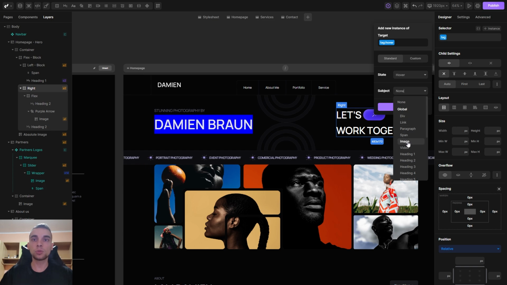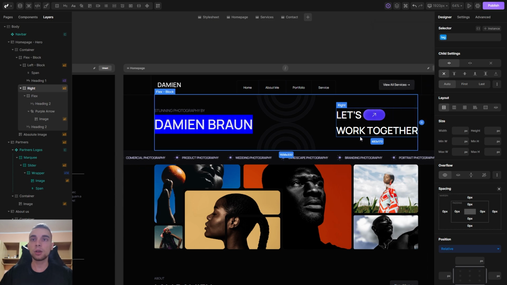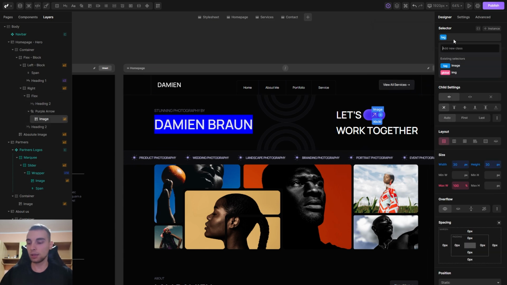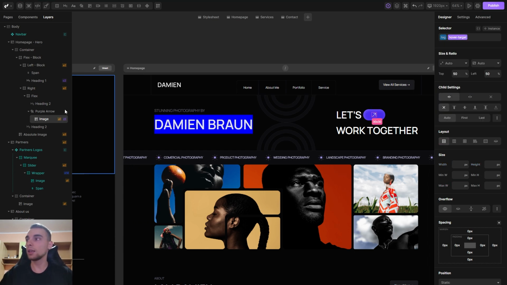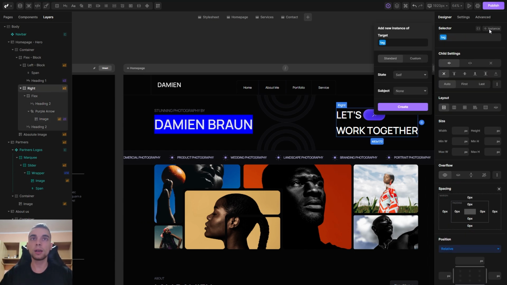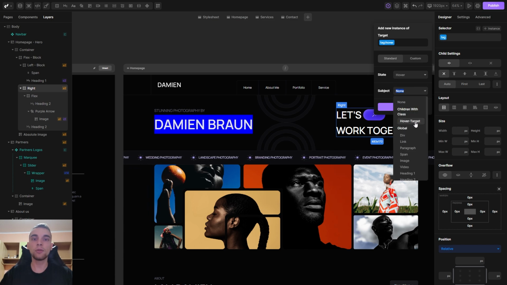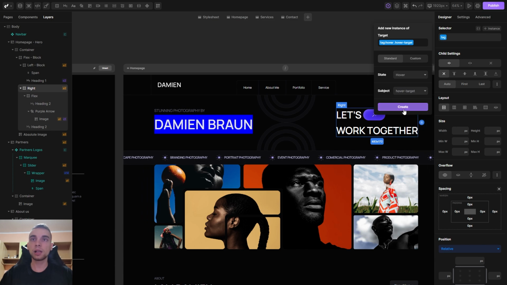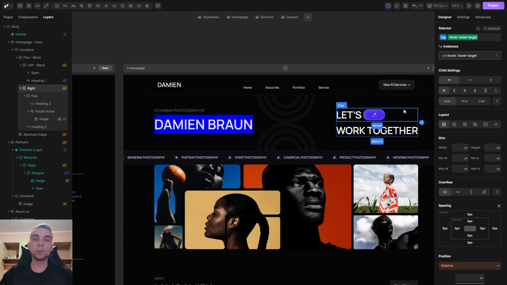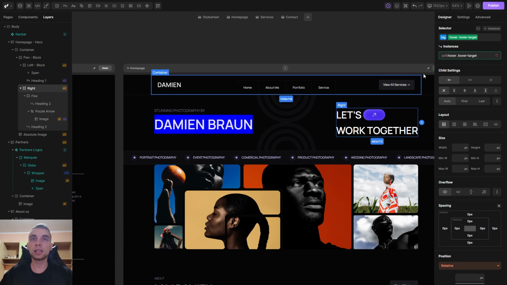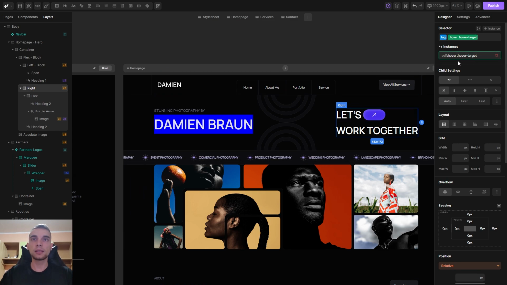Here you can select from some global tags like headings, images, links or divs, but this time let's go back quickly and set a class of hover target here, so we can easily target our arrow. So I can go back again into the instance, set hover, and now I will have this hover target class as my subject. If I click on this, click create, and if you're more familiar with writing custom CSS, you can see this instance here.